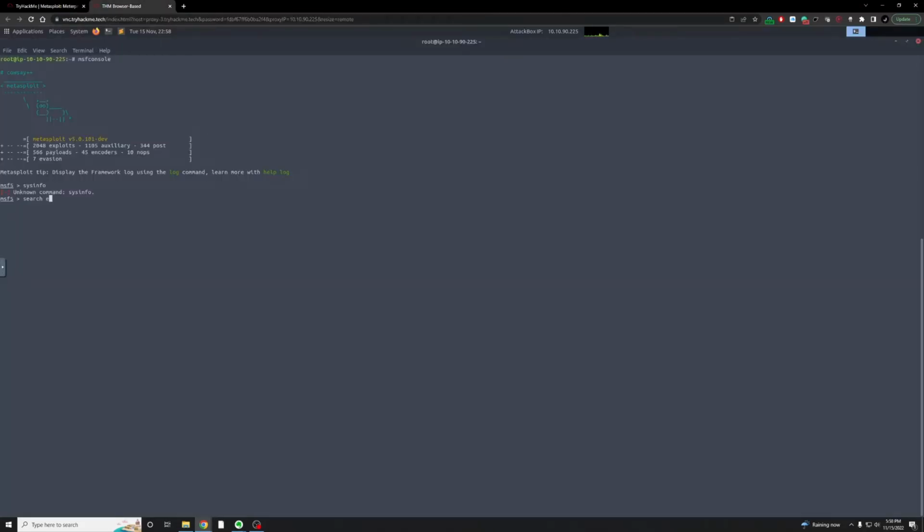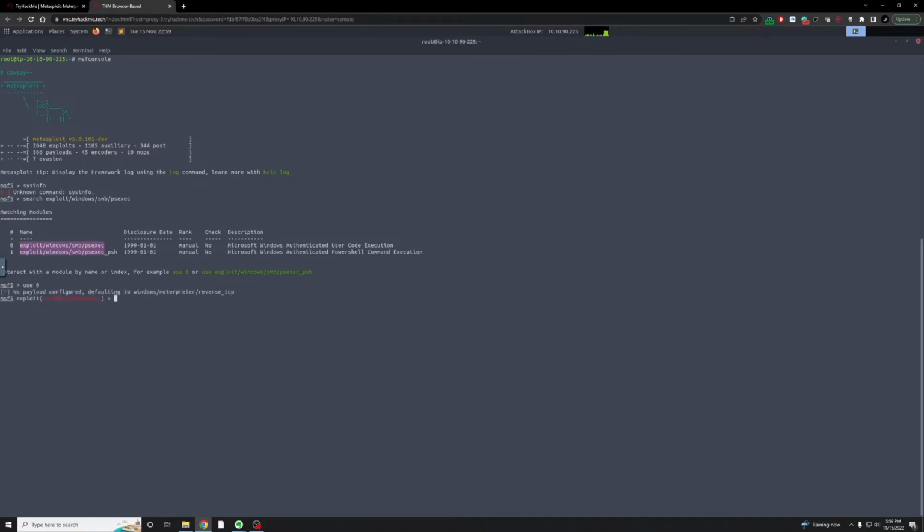So we'll do a search exploit windows SMB PSEXEC. And you see here, Microsoft Windows Authenticated User Code Execution. So that's what we want to use. So that's number 0. Use 0. And we have Windows SMB PSEXEC. So let's do a show options.